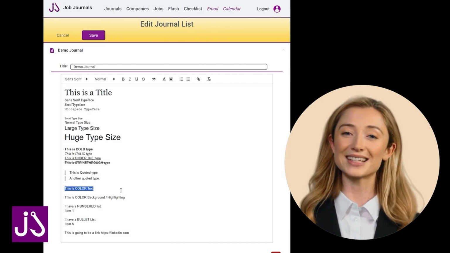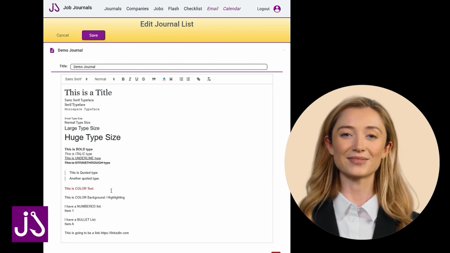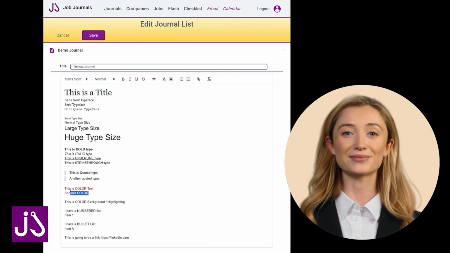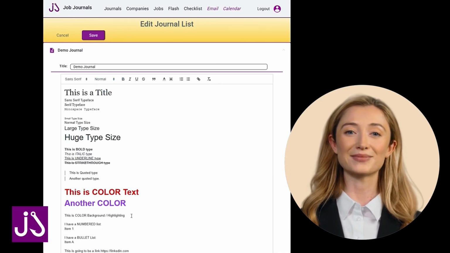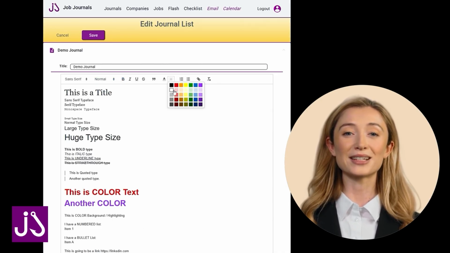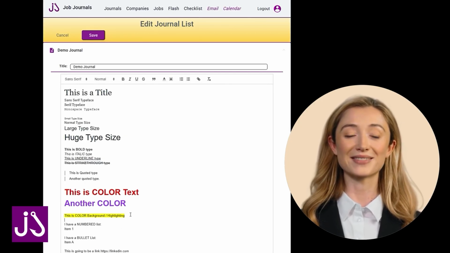Next, for any of these types we have discussed, you can add color. So this is color text. Another color. Let's make that purple, and let's make both of these big so we can more easily see them. And let's make it all bold. The next one is a lot like highlighting, but what it does is to take the space behind the text and gives it a color.